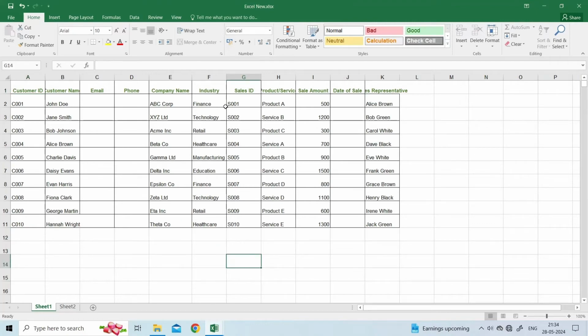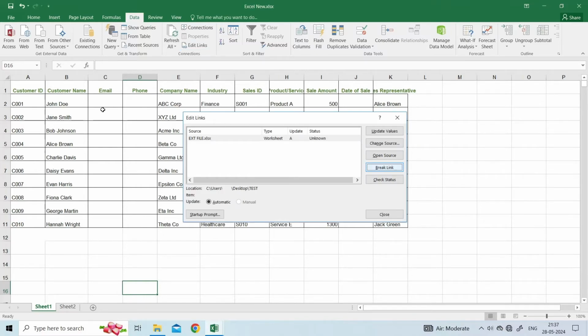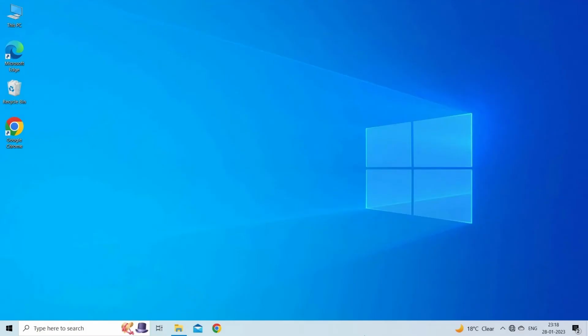For this, open the corrupted Excel file in Microsoft Excel, and click on the Data tab in the Excel ribbon. In the Data tab, click on Edit Links. A new window with links used in the workbook will open. Select the links you want to modify or remove. To modify a link, click Change Source, and browse for the correct source file. To remove a link, select it and click Break Link. After modifying or removing the links, close the Edit Links window, and save the changes to the Excel file.